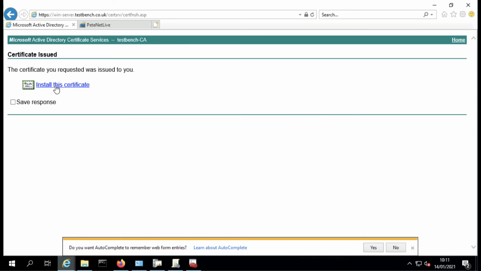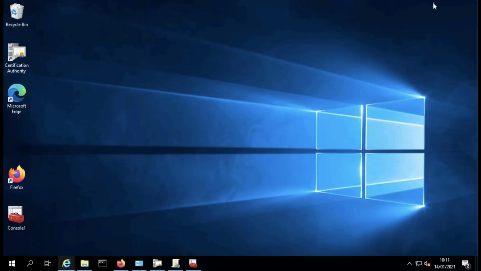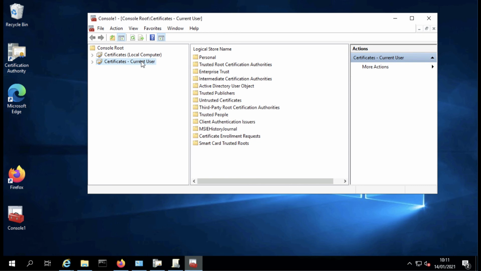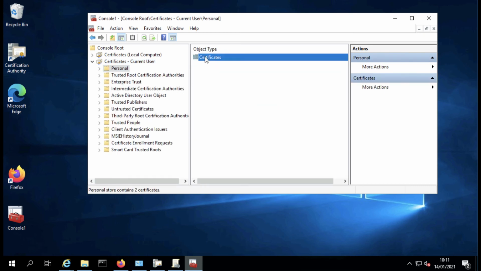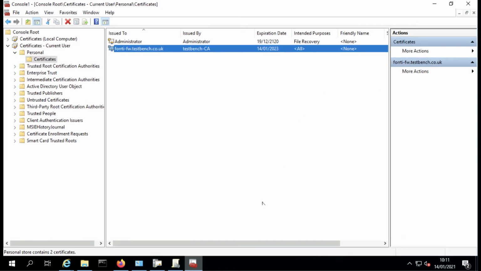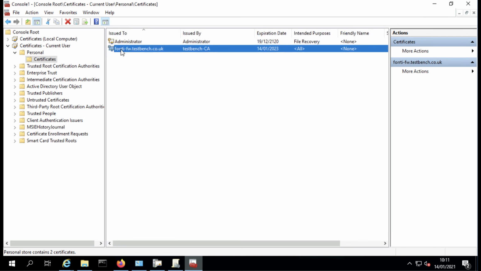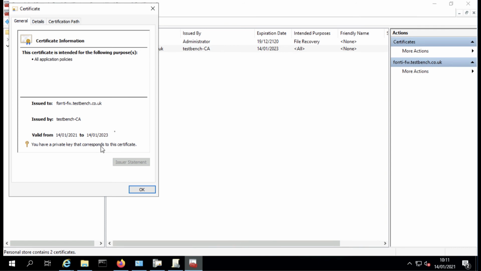Install this certificate. Your certificate has been successfully installed. Now, confusingly, it puts this certificate in your local user container. So, if I have a look in certificates under there, there it is. Now, the reason why we mark the keys as exportable is because now what we're going to need to do is export the certificate so that we can import it on the firewall. There it is, ready to rock and roll.